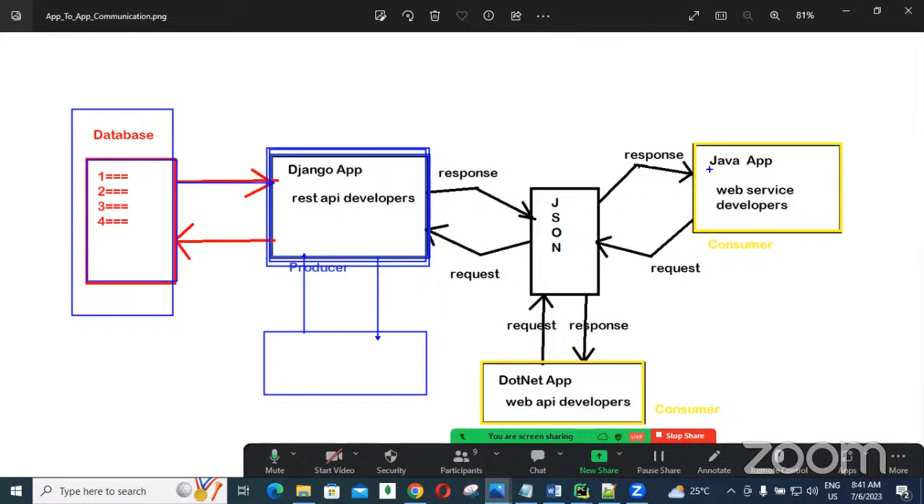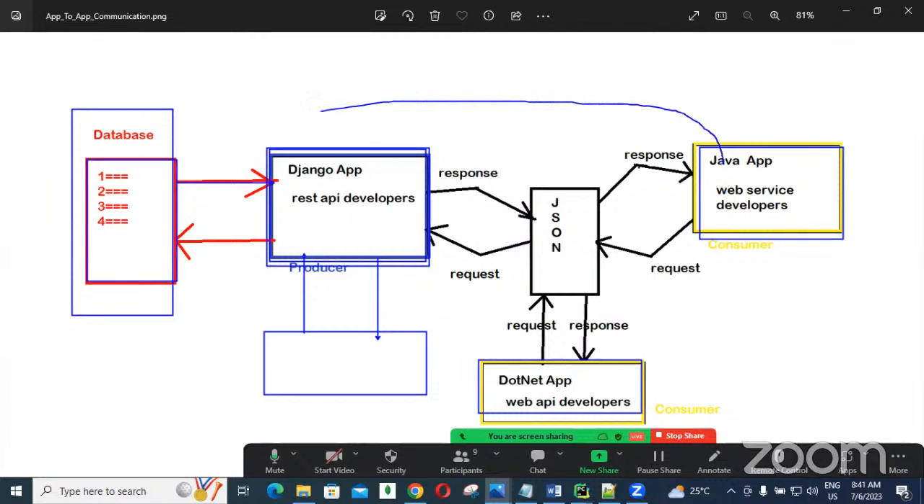Now here, Java related development is there, and .NET related development is there, guys. Java develops applications, .NET develops applications. Java people want to use their Java application to communicate with this database and perform some action here. This is not possible directly. How is it possible? By using a mediator, guys. This JSON is a mediator, guys. JSON stands for JavaScript Object Notation. Later I'll take care of this JSON, guys.